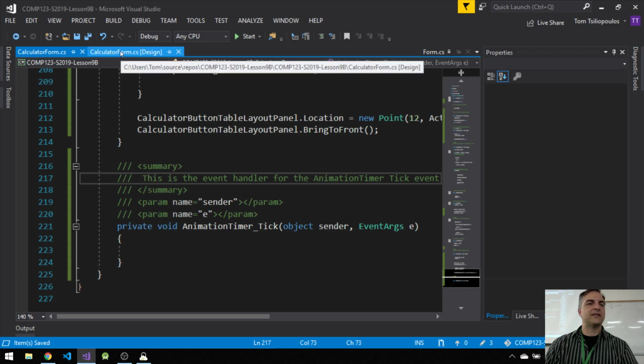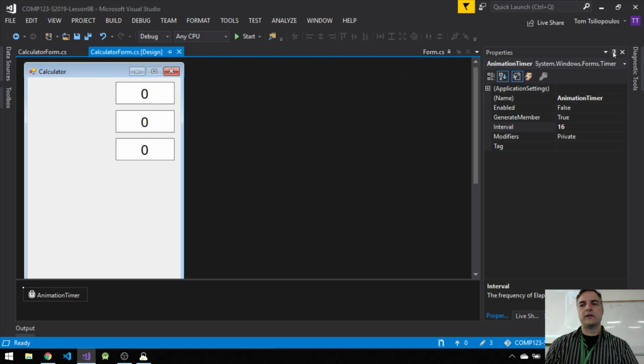Why? If I go back to my calculator form, you can see that my animation timer is not enabled. My enabled is false. When do I want my animation timer to be enabled? You're computer scientists. When do I want my animation timer to be enabled? Yes? When I click on this. When I click on the label, I want my keyboard to come up. I want to start my animation timer, right? And when I'm done, I want to stop my animation timer because I don't want it to go forever, right?